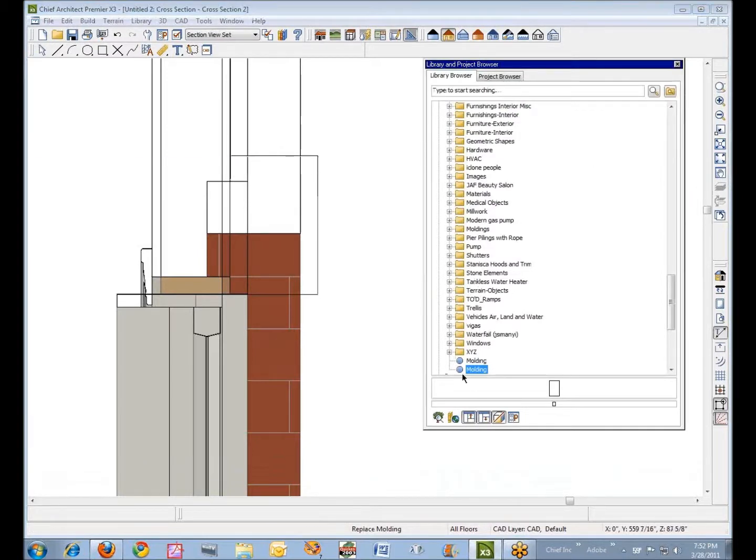Opens up the library browser and gives it a generic name like molding. I think that's the prior copy that I made. Just going to delete that one. I don't need two in there. And this one, I'm going to rename brick 4 lintel. Just so I know when I come back and want to file this later, or find it later, on the way to how to find it.